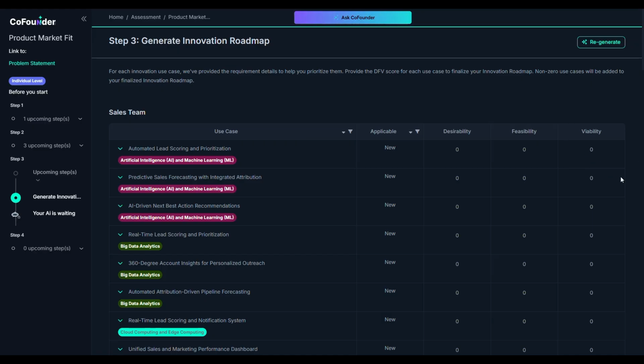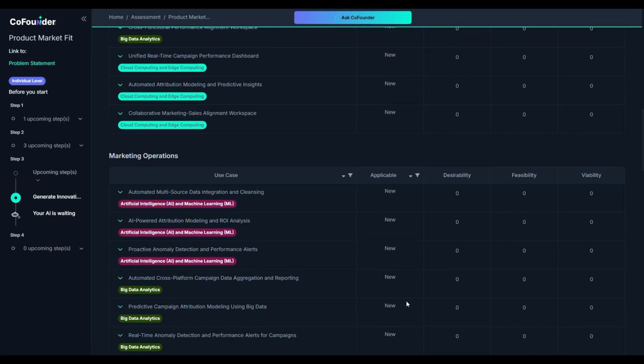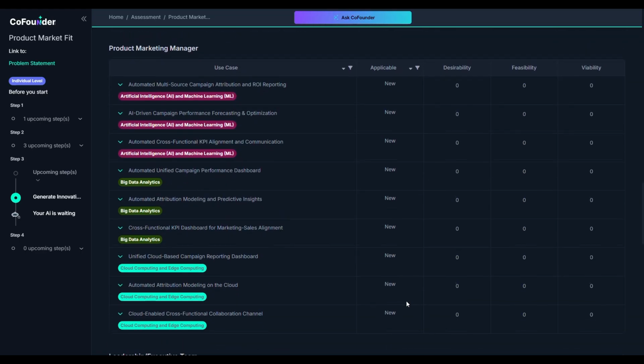For each use case, Alex will assign a DFV score across 3 dimensions. Desirability. Do users actually want this? Feasibility. Can we realistically build or adopt it? Viability. Does it align with long-term business value? This scoring step is where a wall of possibilities becomes a focused roadmap.